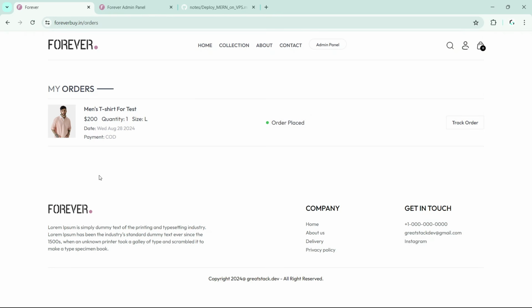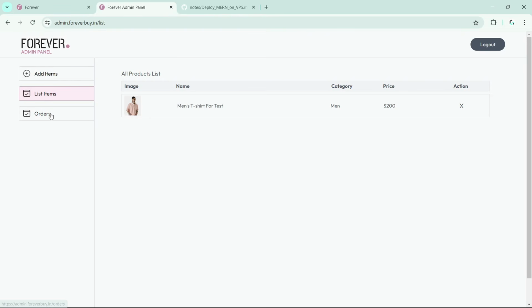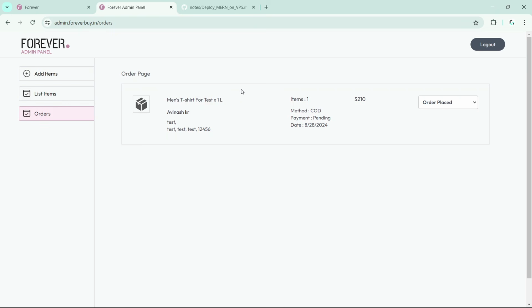Now we have successfully placed a new order, and we are redirected to the my orders page, and you can see the status order placed. And if I go to the admin panel and click on orders, in the admin panel also you can see the new order that we have just placed. And from here we can update the order status.